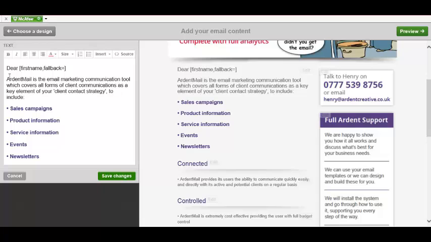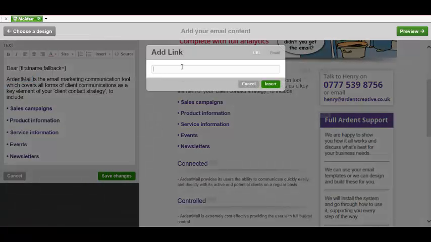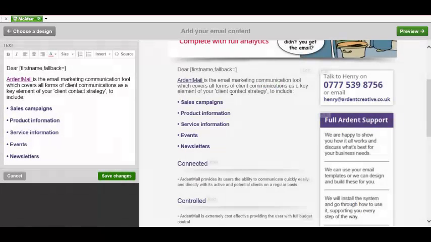So let's just, for this one here, we'll just put ArdentMail there, and we're going to highlight that, and we're going to insert, and then we're going to insert a link, which is going to direct them to the website. So you just put your URL address here, and that will direct them to that page for that link. Okay, so it's Ardent Creative. Okay, we're happy with that. And you can also do emails as well, just by clicking that and then putting an email address in here. Hitting insert. Okay, so it's going to be directed straight to them.